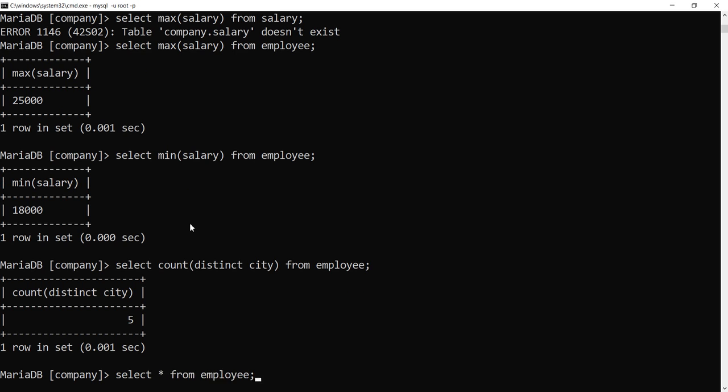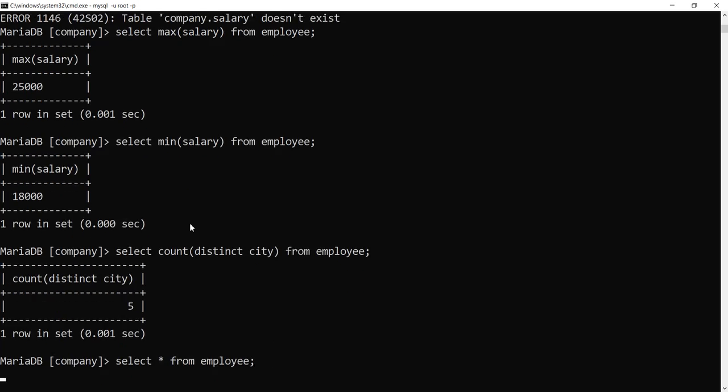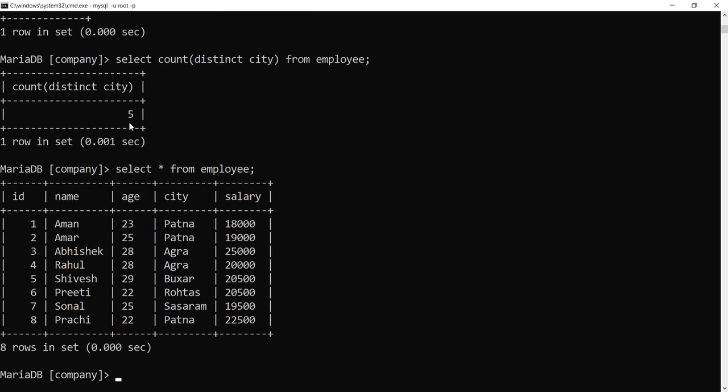Let's have a look and compare. Total 5: Patna, Agra, Buxar 3, Rohtas and Sasaram 5. Total number of cities distinctly is 5.